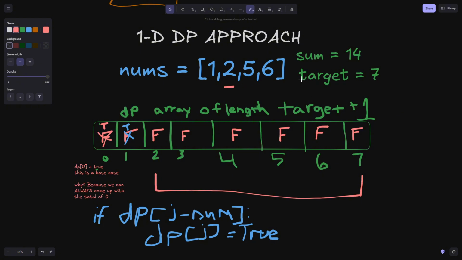But anyways, so j's here. We're going to do dp of j minus num. So num is 2, keep that in mind. We do 7 minus 5, that's false, so we never enter this if statement. 6 minus 2 is 4, no. 5 minus 2 is 3, dp of 3 is not true. Here, dp of 4 minus 2 is dp of 2, that's not true. Now we go here, dp of 3 minus 2 gives us dp of 1, which is true. So this has to get set to true now.